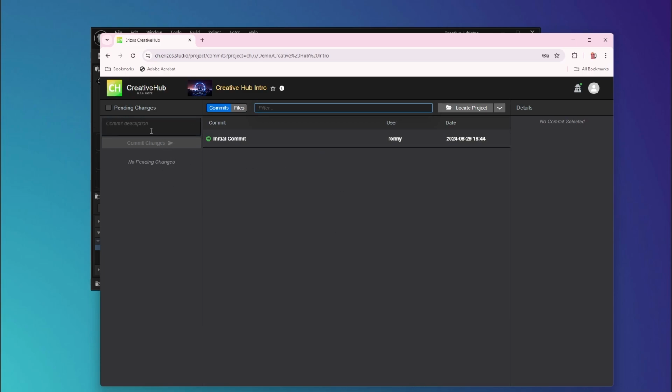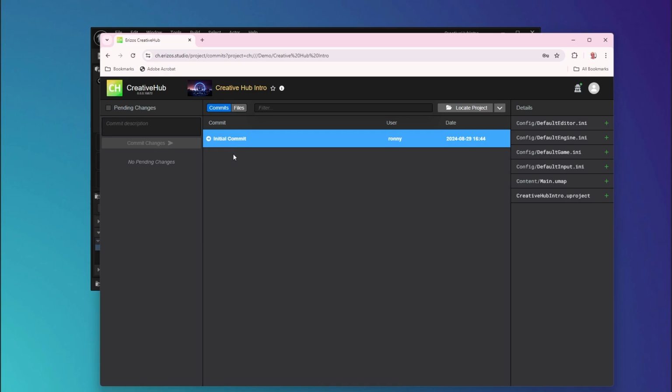Just to go over the UI, on the left here we see all the pending changes. Those are changes that haven't been committed to CreativeHub yet. Here we see all of our commits. So right now I just have my initial commit. I can see that it was created by myself. And here we can see the files that were included inside this commit. You can see it just added all our default files, or the files that were initially in our project when we uploaded it for the first time.